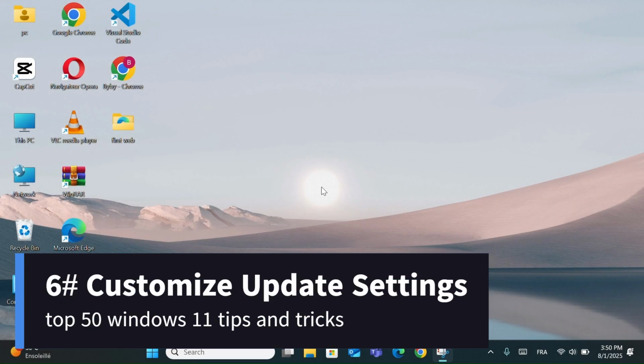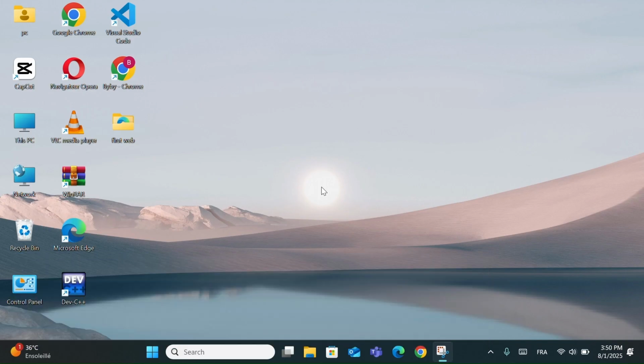Number 6. Customize update settings. Keeping your system up to date is important for security and performance, but sometimes updates can interrupt your work or slow things down when you least expect it.